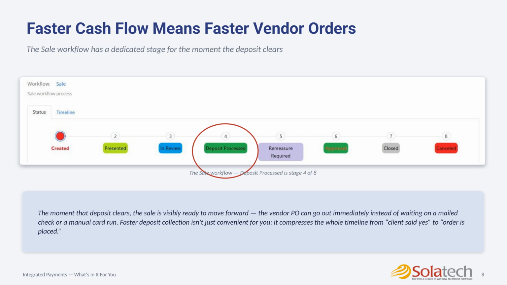The default sale workflow itself has a dedicated deposit process stage. The moment that deposit clears, the sale is visibly ready to move forward, and the vendor PO can go out immediately instead of waiting on a mailed check or a manual card run. Faster deposit collection isn't just convenient for you, it compresses the entire timeline from client said yes to order is placed, which means faster delivery and a client who's happy sooner.